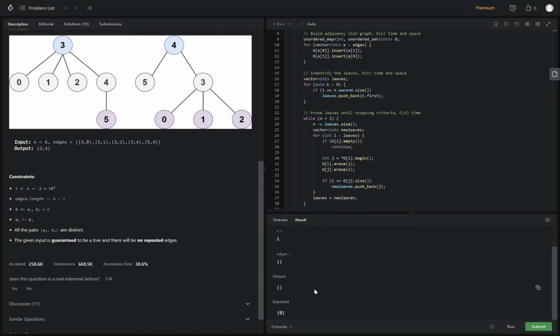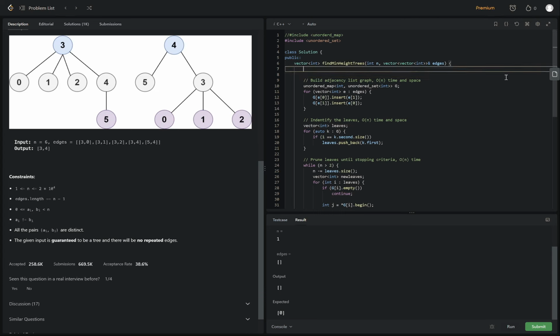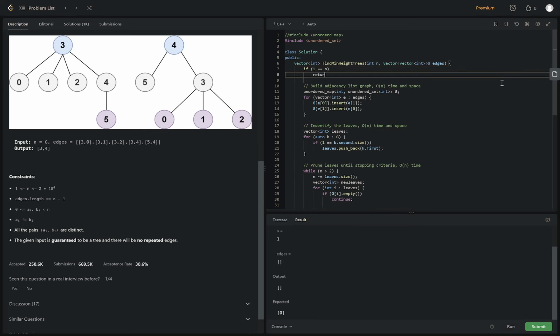Oh, okay. Edge case. All right, so you see these constraints here. If there's a single node, it's not going to have any edges, and I didn't check for that. So n is always at least 1, and edges are always n minus 1. So if n is 1, or if edges is 0, if 1 equals n, we want to return a vector. You can do this with braces and just put a 0 and it'll resolve to a vector on the return. Okay.